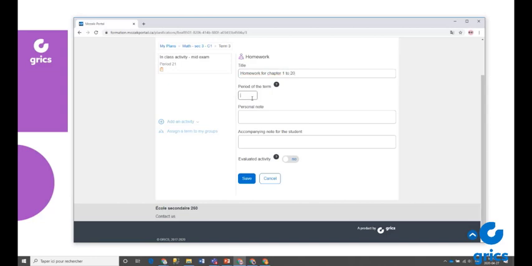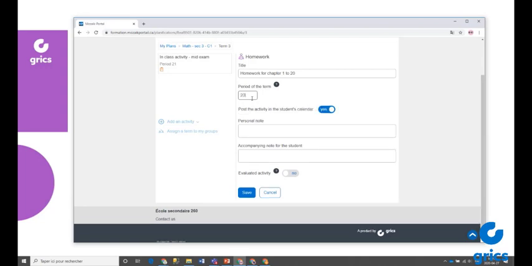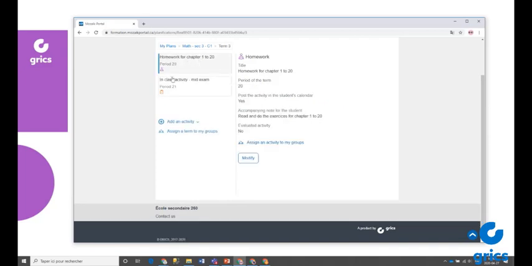Period. This is going to be just before my midterm exam, so it's something around the 21 period, so period number 20. Post, yes, I want to post it, and this is going to be accompanying the read and do the exercises for chapter 1 to 20. Evaluated activity, if it's not going to be evaluated, I'm just going to leave it to no and save. So now I have my two activities that are in my general planning.